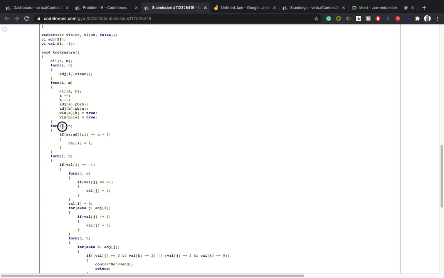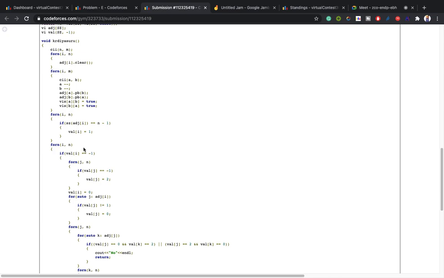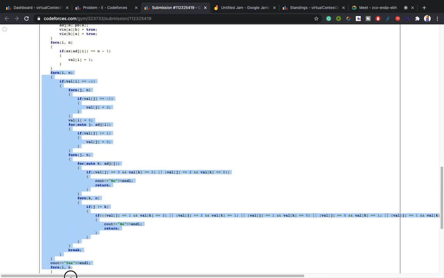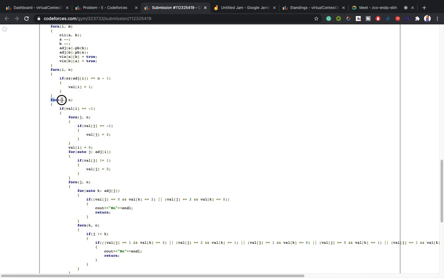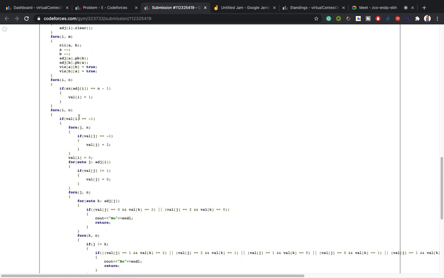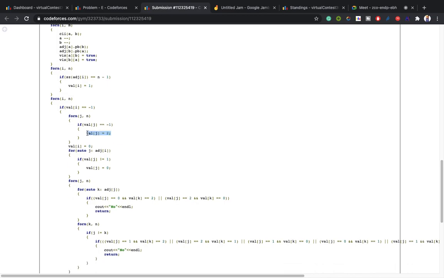I make that position B, because it can be connected with all the other nodes. So again I will traverse, and after making the given B, I will traverse over all the n nodes. If the current is minus 1, like if it is not B till now, I will make them all C.